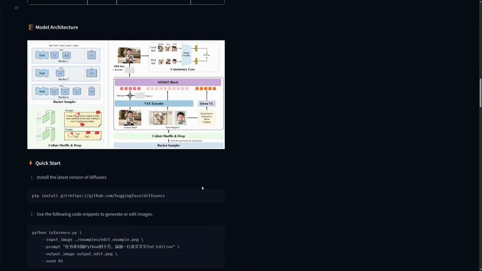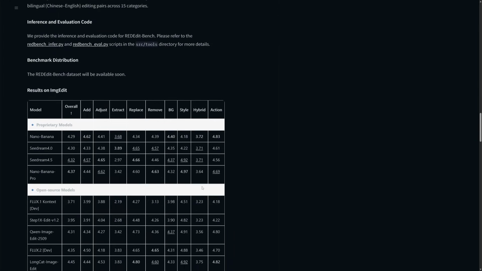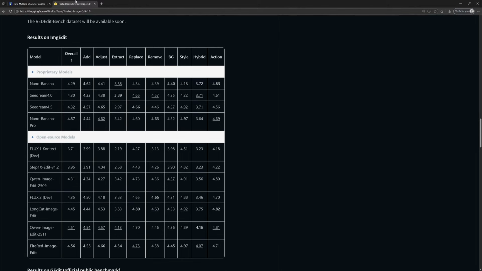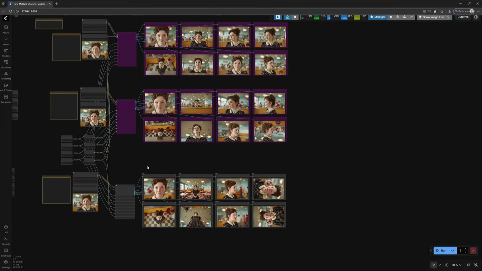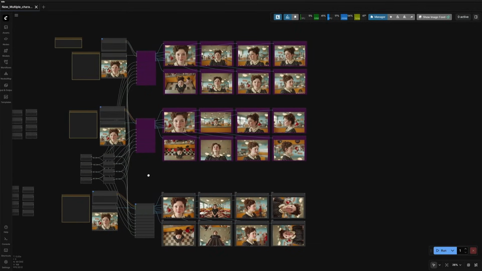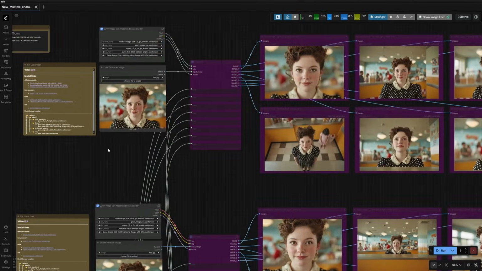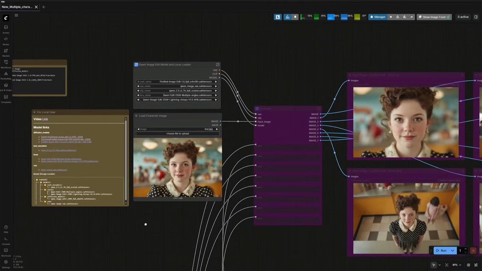Below are the technical details, and I will link the technical report in the description, which was interesting to me. This is the workflow, and I will be using the FireRed Image Edit FP8 model. I will generate a few images, and we'll compare them with the result generated by the Qwen Image Edit 2509 and the Qwen Image Edit 2511.